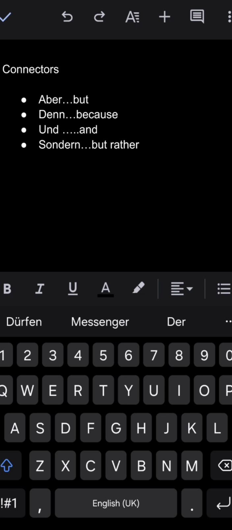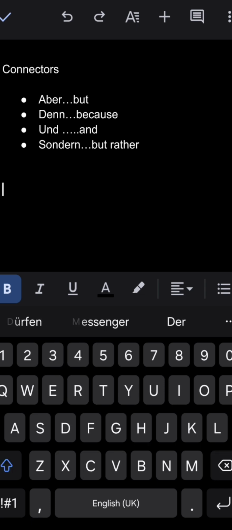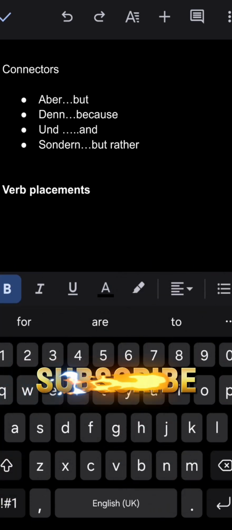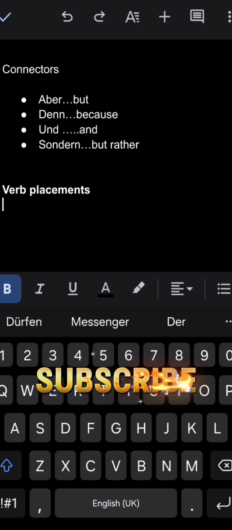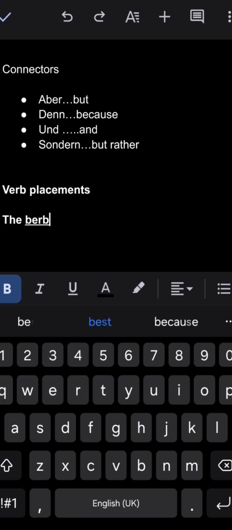So the most important thing first is the verb placement. Where will we be placing the verb when we are using these connectors? That's very important. So these ones are always called null connectors. That means the verb is placed in position 2, wie immer, as always.